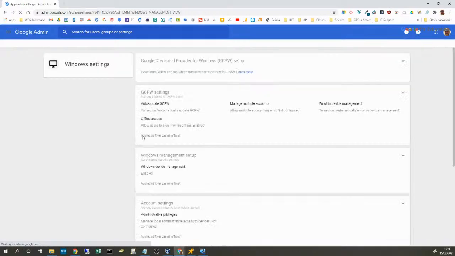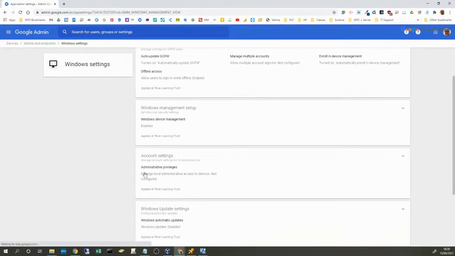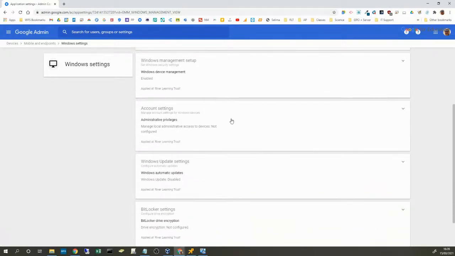If I go back to my Windows settings here, and then we'll go through these, you can set up all sorts of things. So window management settings, basically I've got this enabled. This is quite a neat thing called administrator privileges. So what you can do is grant specific users admin privileges. So you can create an OU, and within that OU you can put a user which you can log in as an admin on, and you can obviously change the password to that account within the admin console.